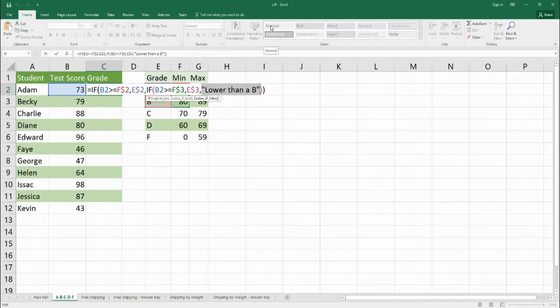So if it's not greater than 80, then we have another if statement, and it says, all right, if B2 is greater than or equal to F $4, which is going to be 70, as you can see right here, then we are going to display E $4.